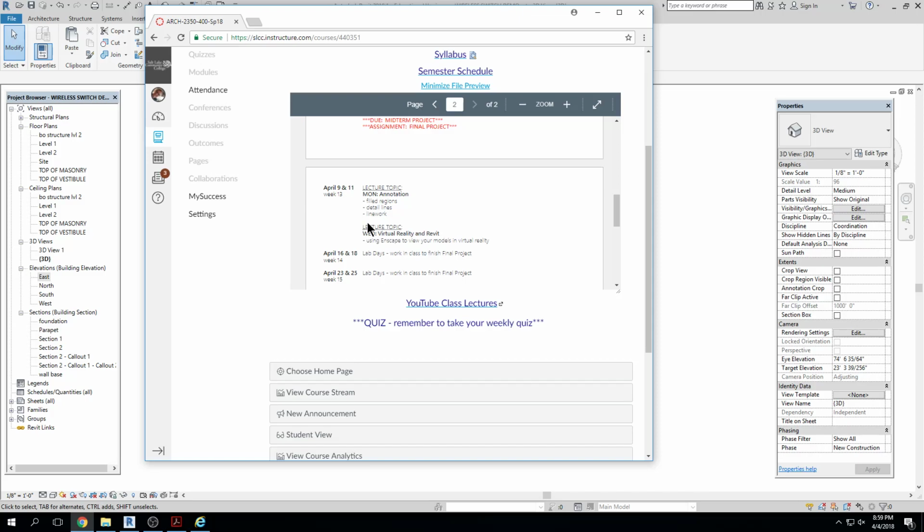It may not even be your models, but I want to show you how to use virtual reality with Revit, because it is so easy, and it's amazing, really. I'll try and find a wireless switch that was completed last semester. I'll find a couple of good projects, and I'm going to show you how to load your models into the virtual reality, and we'll do that.